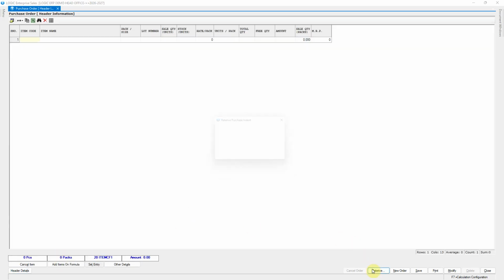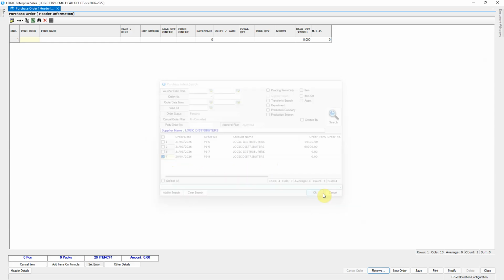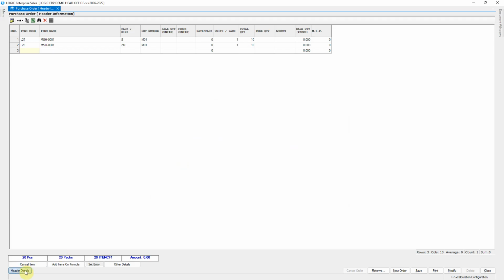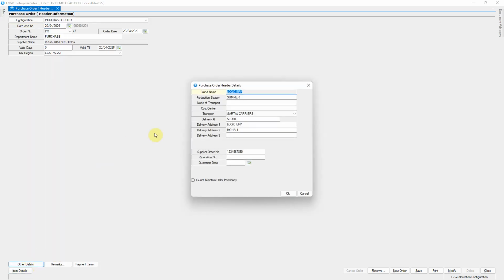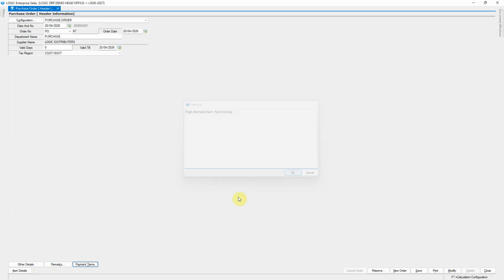Now click on the Retrieve button and choose the purchase indent to be retrieved. Once it is retrieved, go back to the Header Details section and open Other Details. You will notice that all the details defined in the purchase indent, including remarks and payment terms, have been automatically retrieved into the purchase order.